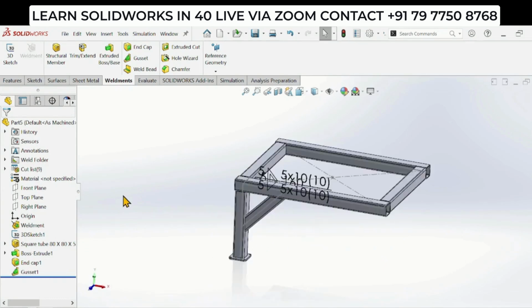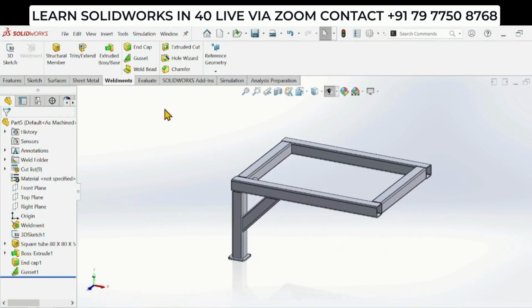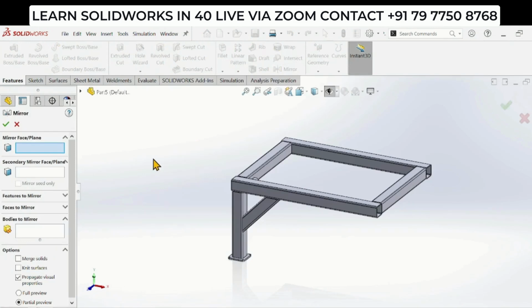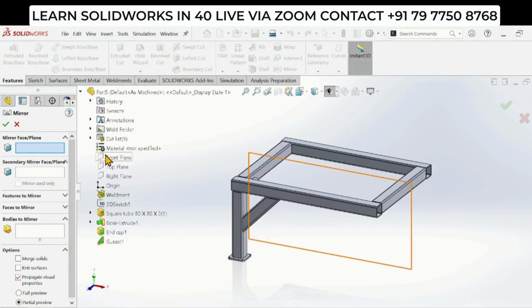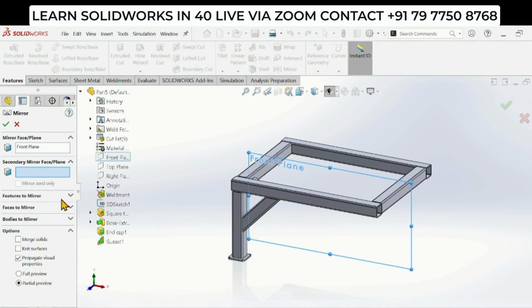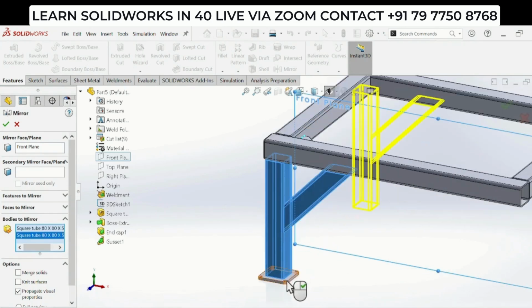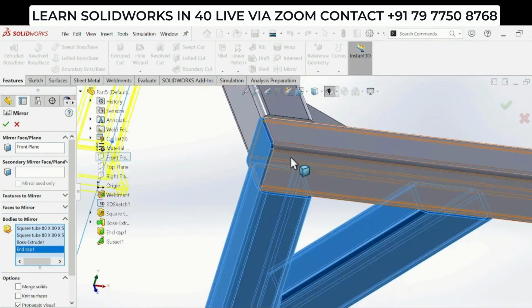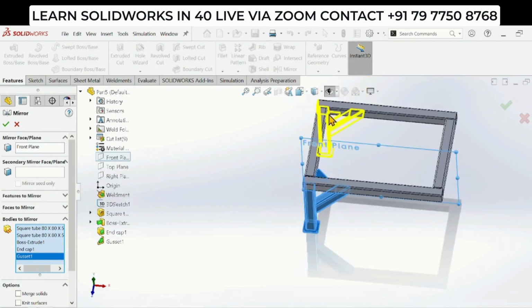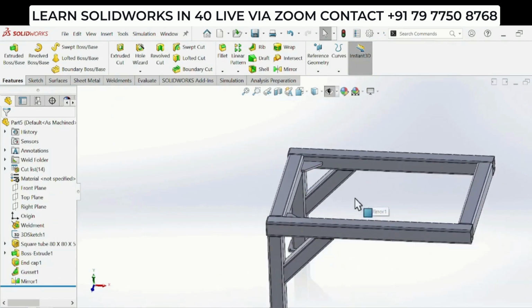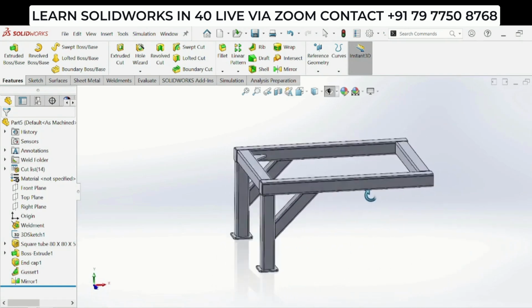Okay, now we will finish this structure. Now I'll hide this one. Then go to the mirror option, mirror about, select the front plane, then bodies to be mirrored, select this structure, this one, bottom plate, and also end cap and gusset. Say okay. Okay, all the things are mirrored here.